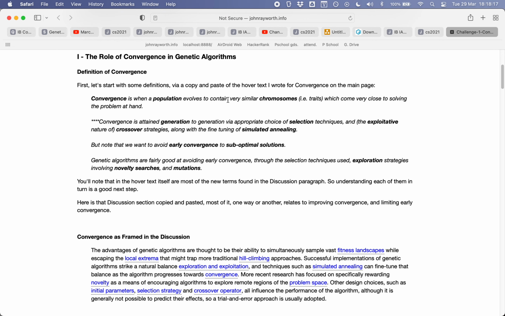But basically what this is saying, just generally, is that convergence is making the chromosomes, or the TORs in our case, more and more similar, more and more better, right? And it's doing so through a bunch of different choices like selection techniques. Are we doing stochastic universal sampling, or are we doing roulette, etc.? The exploitative nature of crossover, the fact that crossovers mix two good parents to get a good or even better F1 generation. And then this I'll talk about shortly, simulated annealing. Also, other exploration strategies of novelty searches and mutations.